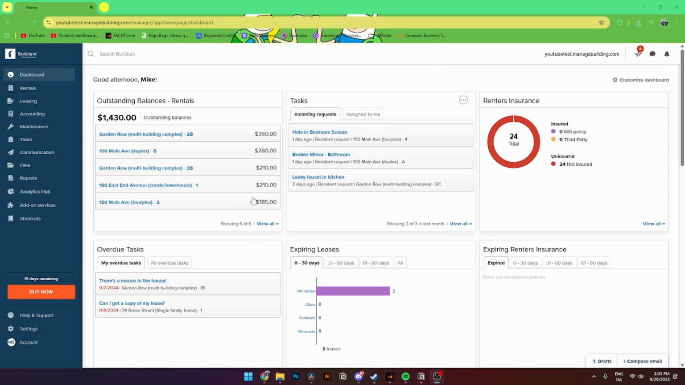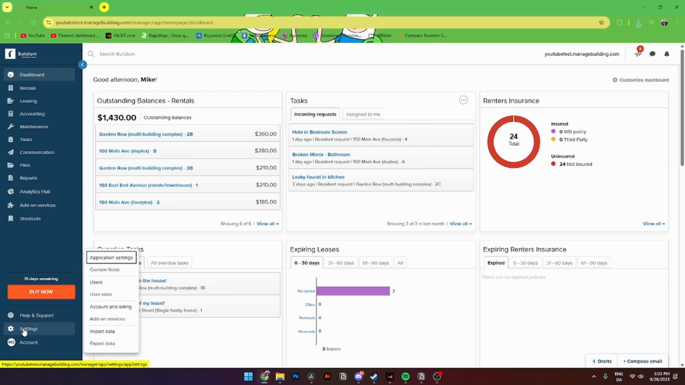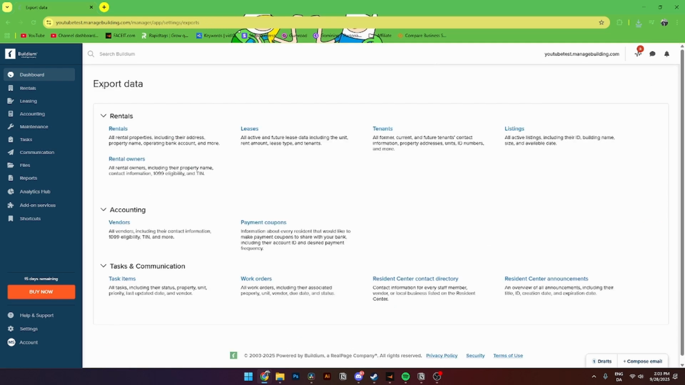Then from here, you'll need to go over to menu and go down to settings down here. From here, you'll be able to click export data down here. From here, you can see everything that you can export on Buildium.